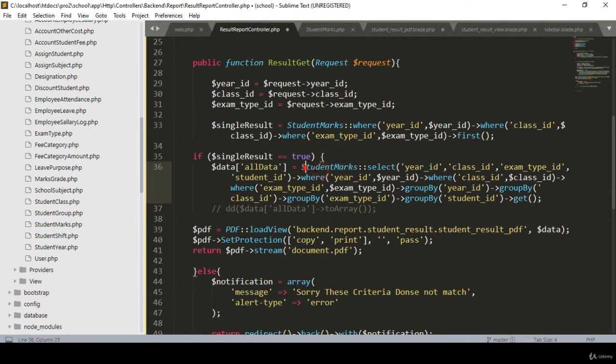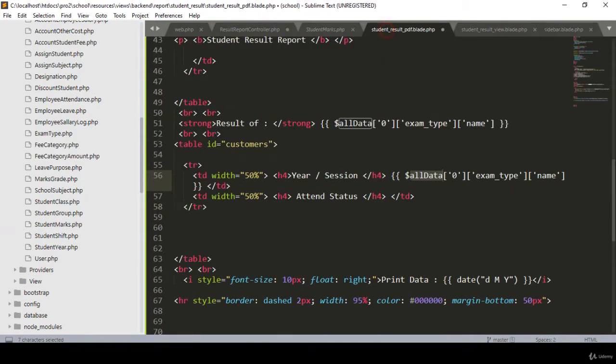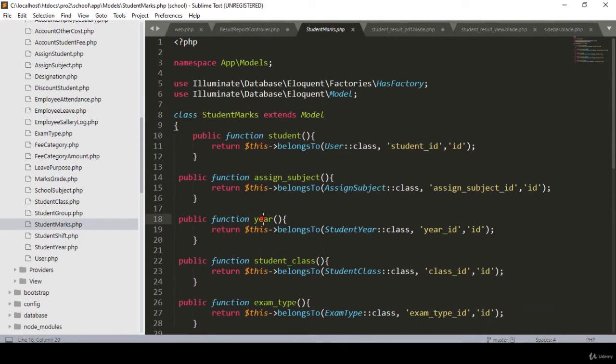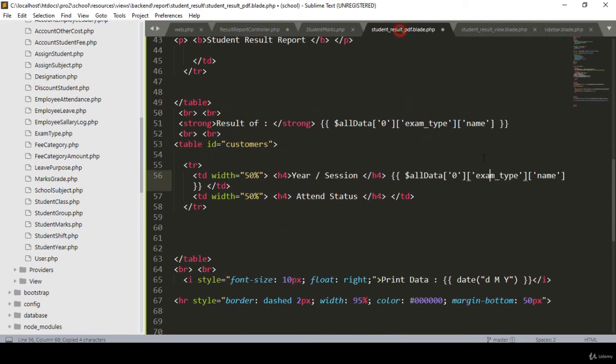So here I have used that student mark, right? So now I want to use it. That means that is our method name. Our method name will be year method. So now with this year method, I want to display our year name.